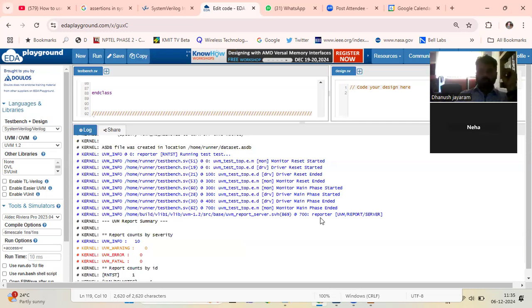So whichever comes to the controller first, that will come here. Monitor first came. Next, driver first came. After that, again monitor main phase came. After that, again driver came. Understood?